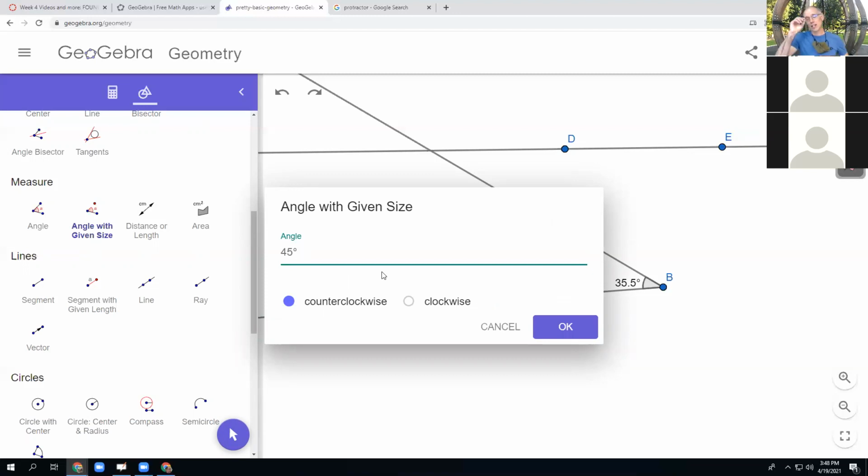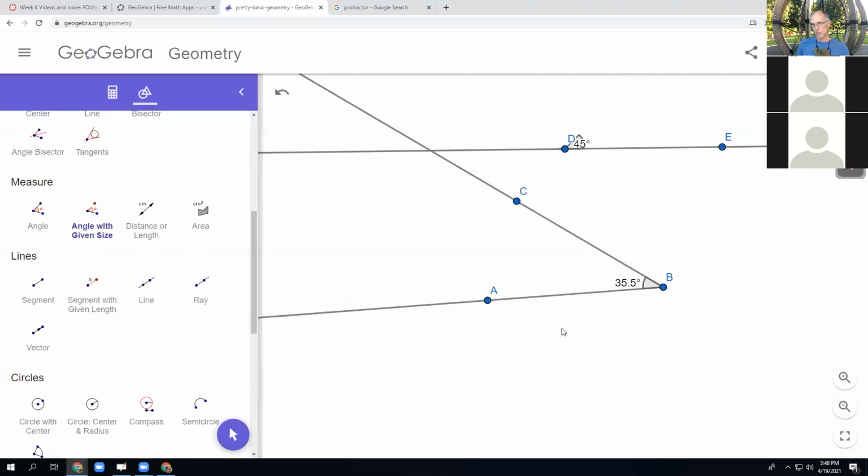Okay, so let me see. I went from E to D, and if I go counterclockwise, then I believe what it's going to do is measure the angle up from E, centered at D. So I'm just experimenting here. I'm just going to hit OK and see what happens.